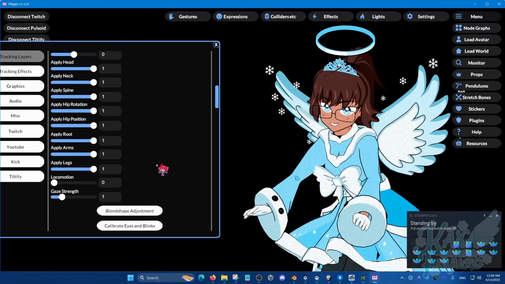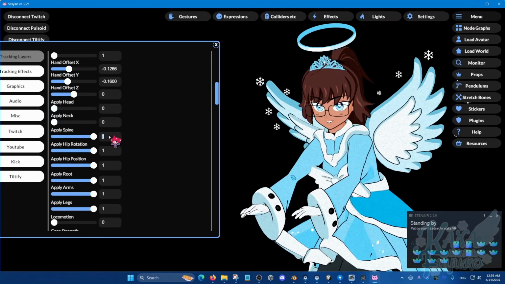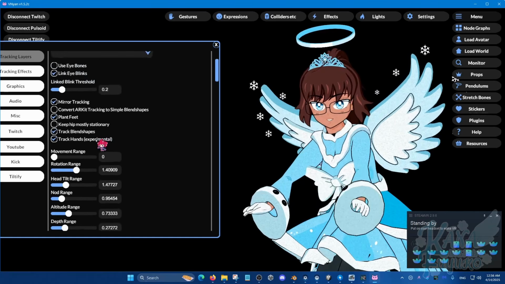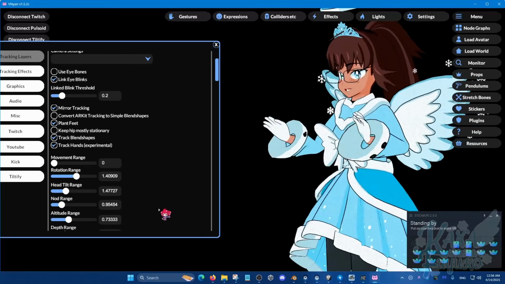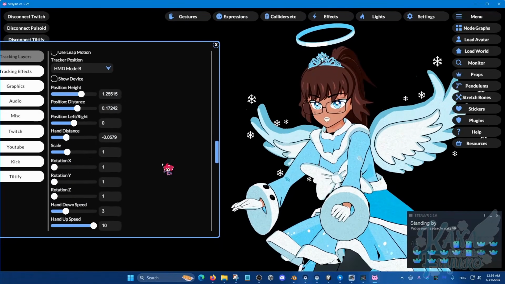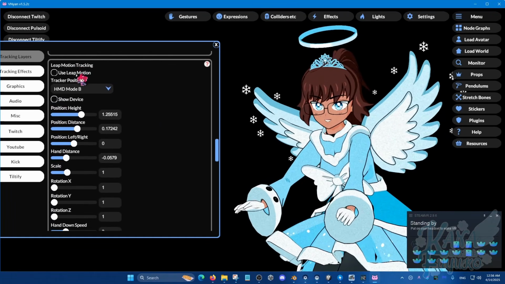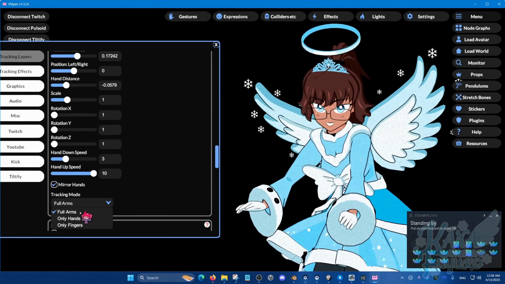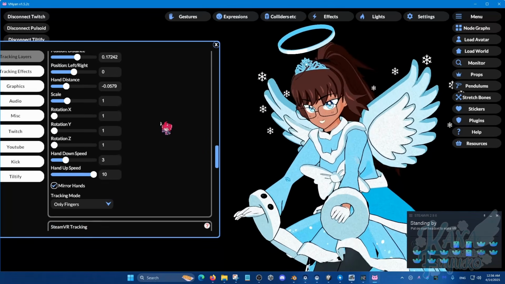And if you're using webcam, for instance, then you just make sure that these are set to 0 here. I believe, let's see. Yeah, over here, you might want to have track hands on if you're using the webcam hands, for example. And same with Leap Motion as well. If you want to mix Leap Motion in there as well, you would make sure it's enabled. And I believe that over here, tracking mode, you can set that to only hands or only fingers. Kind of depends on what you want.